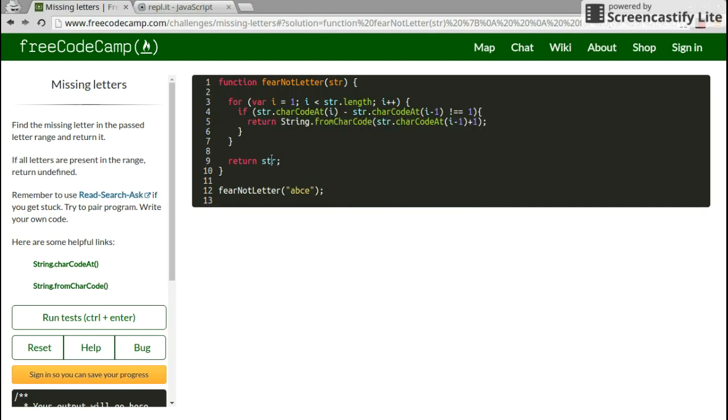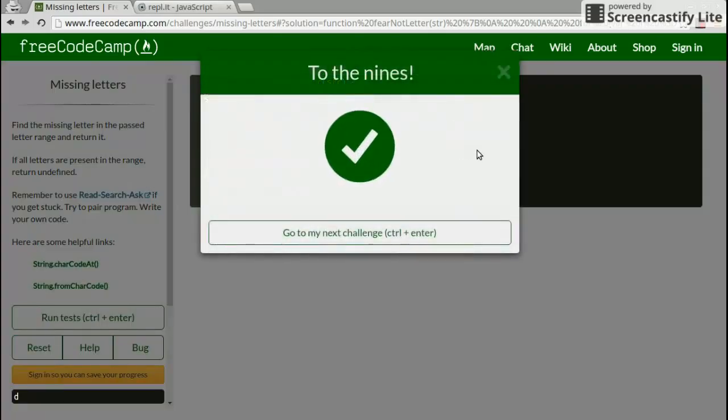Of course, here we can return undefined, because as the instructions say, if all letters are present in the range, return undefined. This works because we can only get here if we have successfully gone through the entire string without ever triggering this block here. If we do, we just break out of the function early and it will return this equation here. Let's give that a run. And we are to the nines.